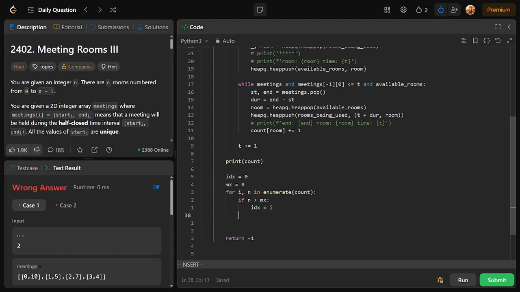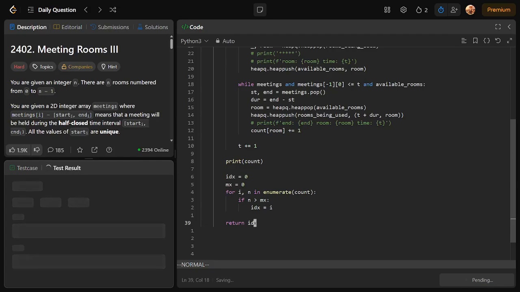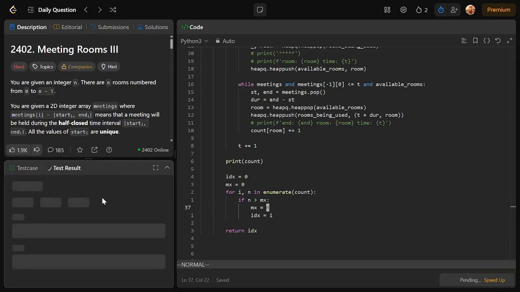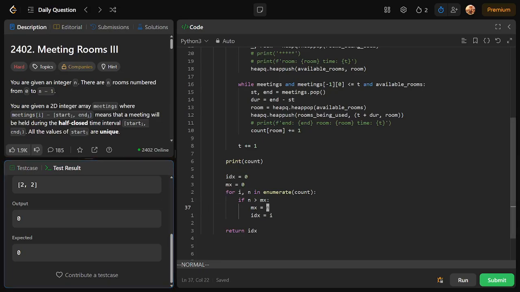Yeah, that's it. We don't need anything else. And then we return idx. Let's try that out. If n is greater than max, and we also have to set max is equal to i. Perfect. Yep.